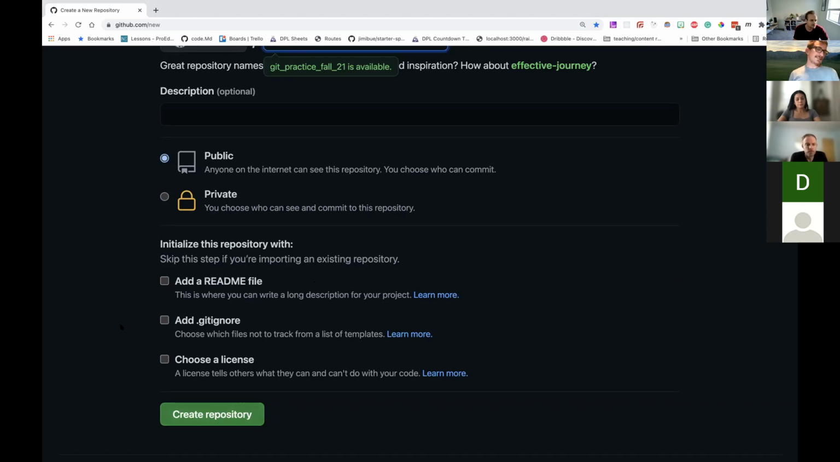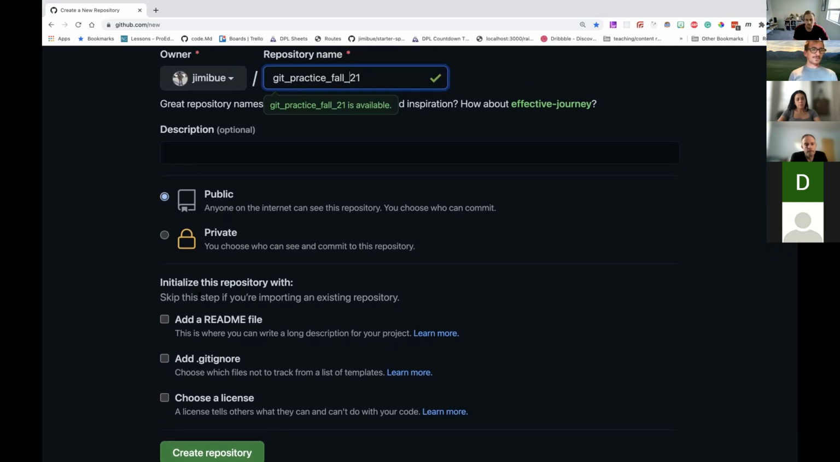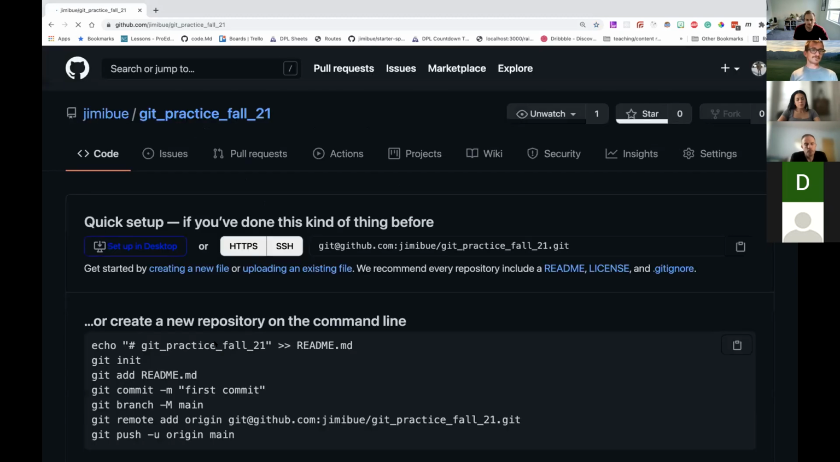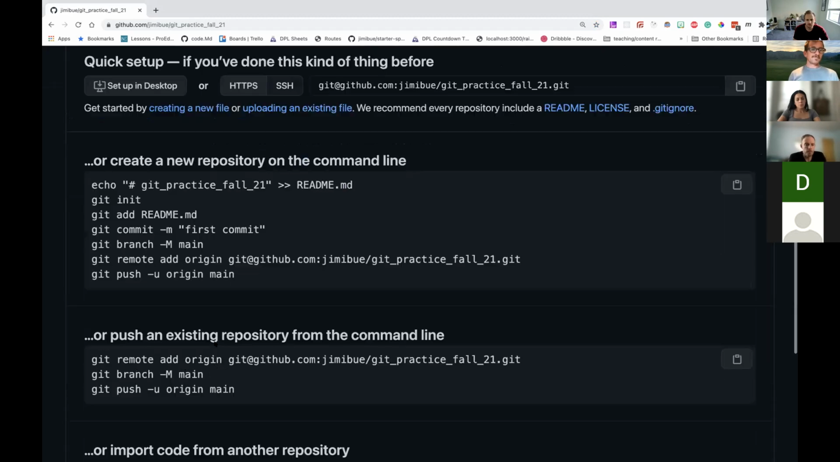See, this even has an option to add .gitignore. That's how common that is. But we've already added that. So we just want to do public and create repository. Now there's going to be some options here. It says, or create a new repository on the command line. We've actually done all this. So we want to follow this step, but really the only thing we need to do is copy this remote right here.